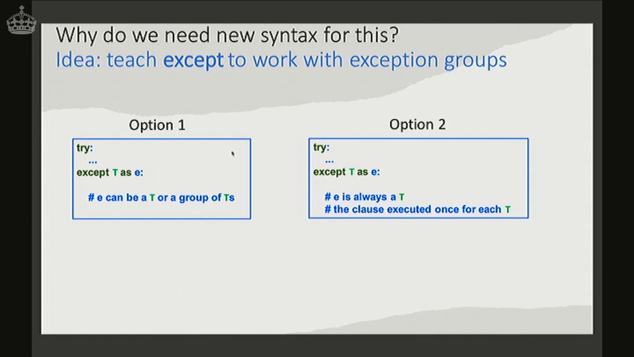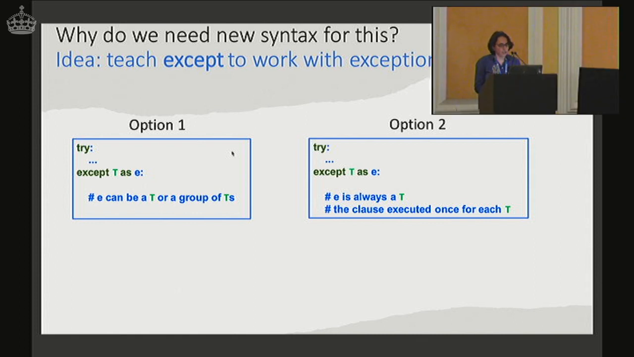There are two ways you could think of doing that. The first way, you could say that except T as E means that from now on, E can be either a T or a group of T's, right? And the second option is to say that E is always a T, but you execute this clause once for each exception of type T in the group. So you iterate over the leaf exceptions of this type and execute this clause multiple times, potentially.